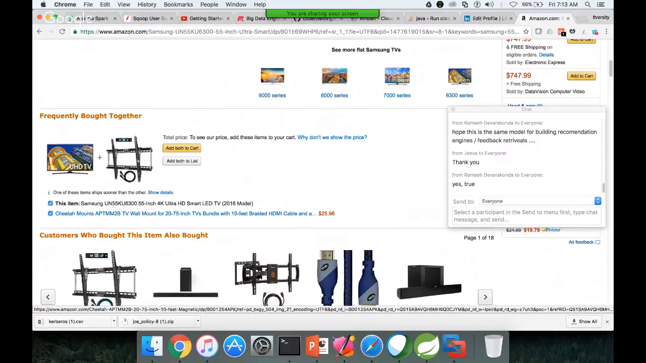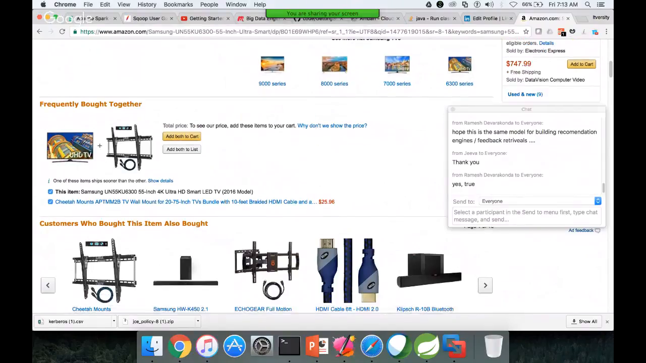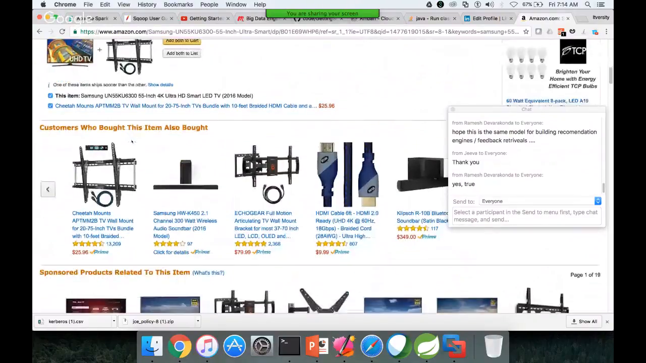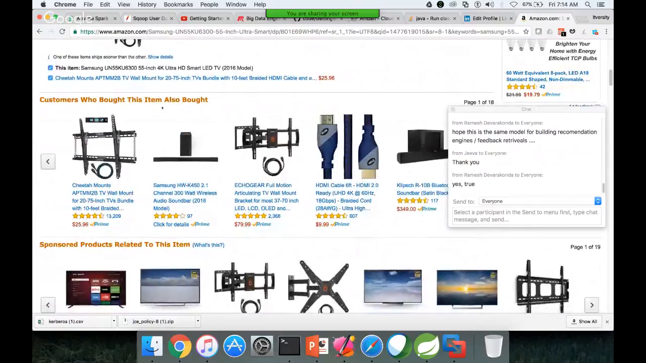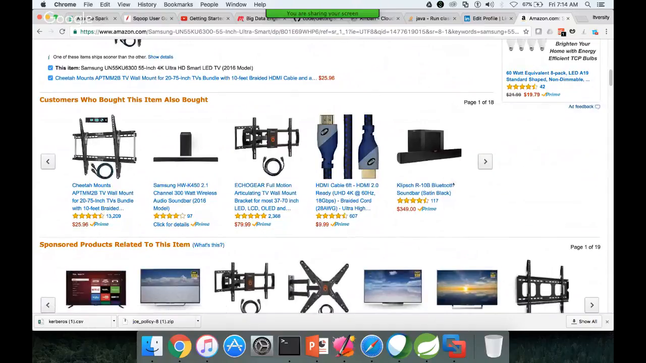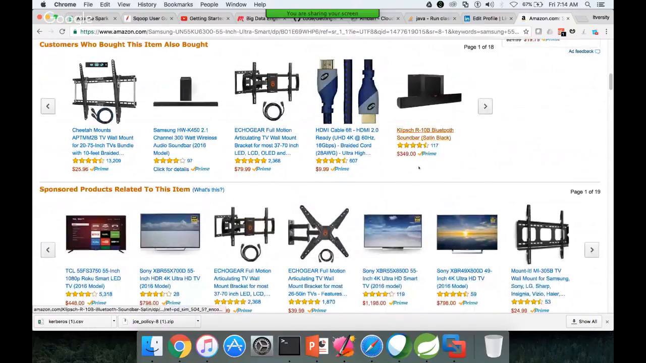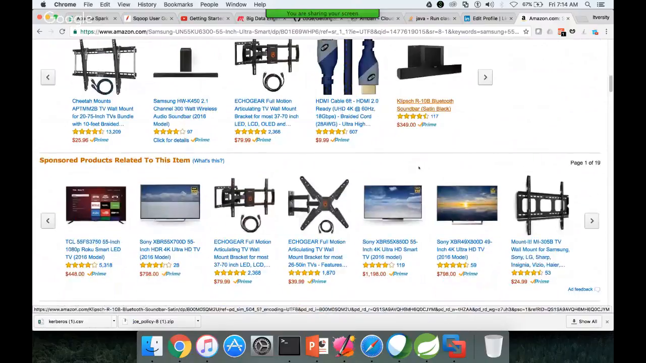If I click on this, you see here frequently bought together. This is called affinity. When we typically buy the TV, people tend to buy a wall mount. If it is not available along with the TV, they prefer to buy a wall mount for these LCDs. So this is one type of recommendation, and depending upon the product, the recommendation has to change.